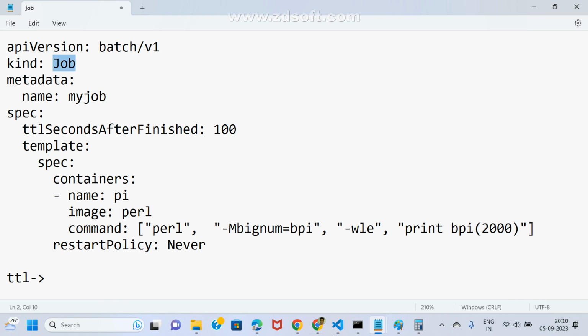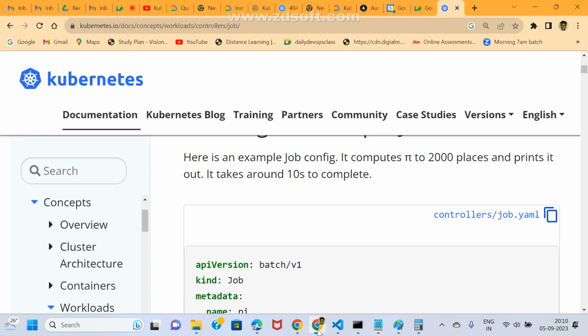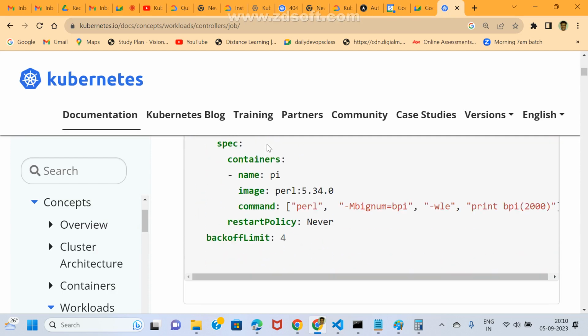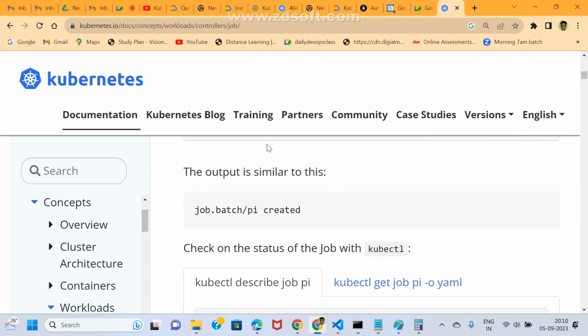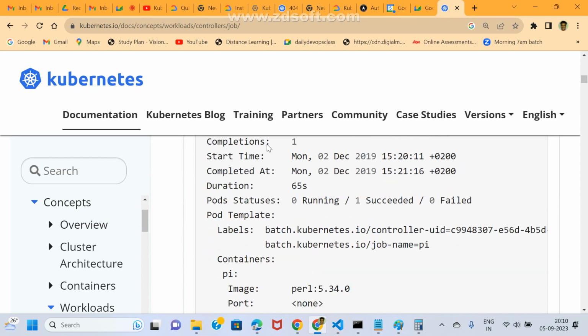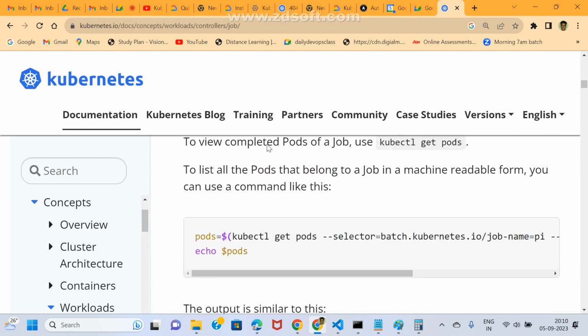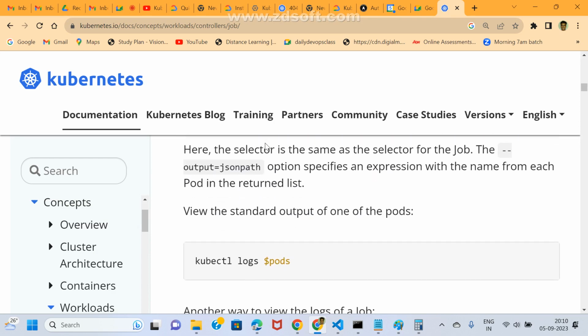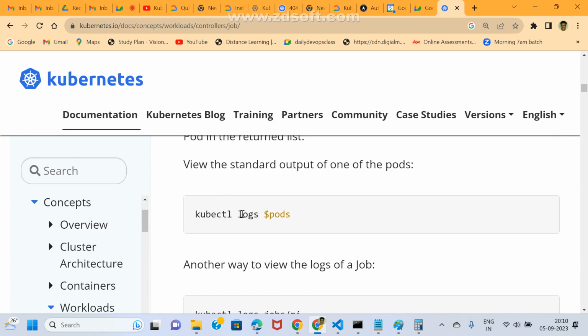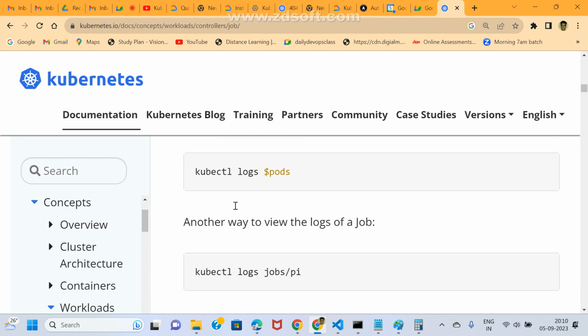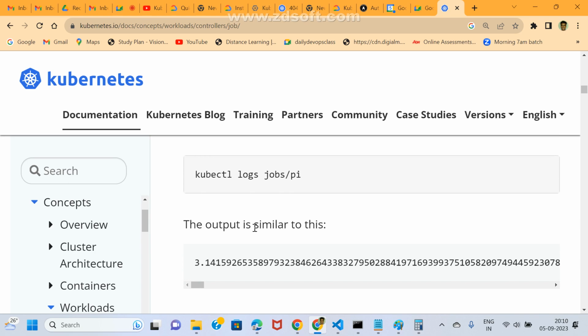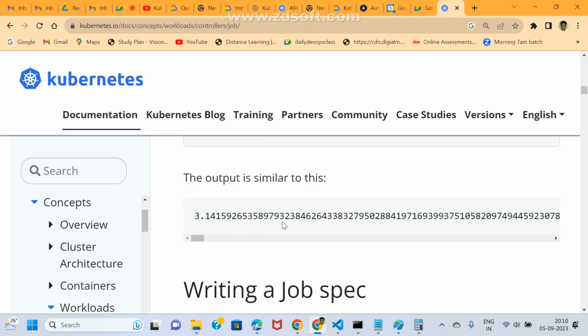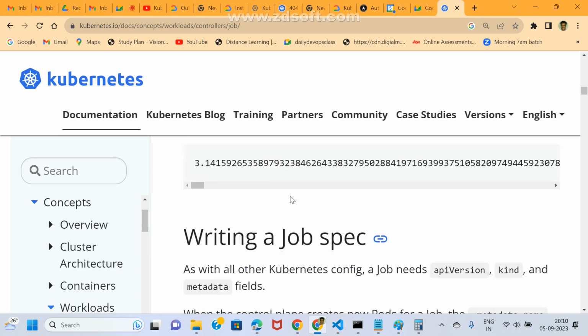What is the next scenario? Try to understand once again. Now see how to view this with kubectl logs. You want to see the output. Kubectl logs, everything is there. The same thing happens, right?